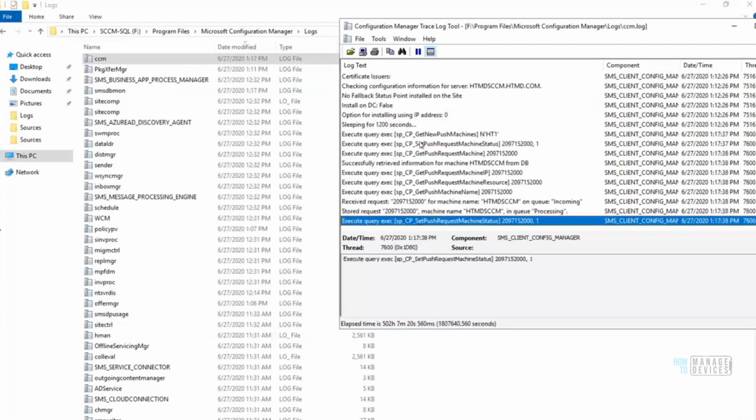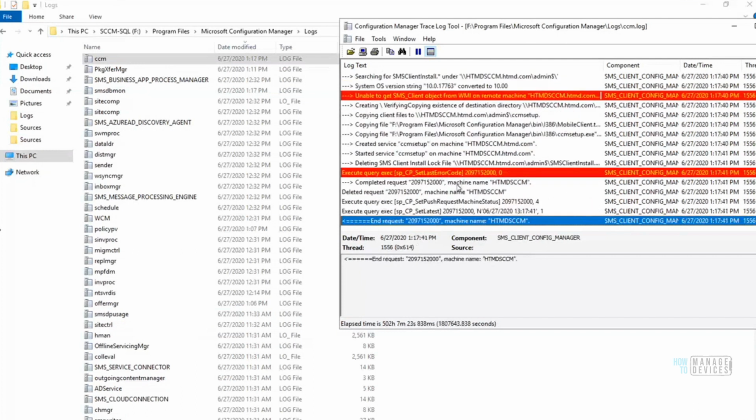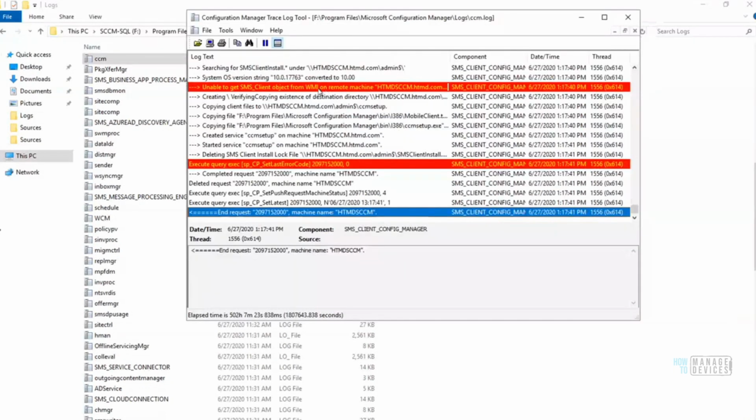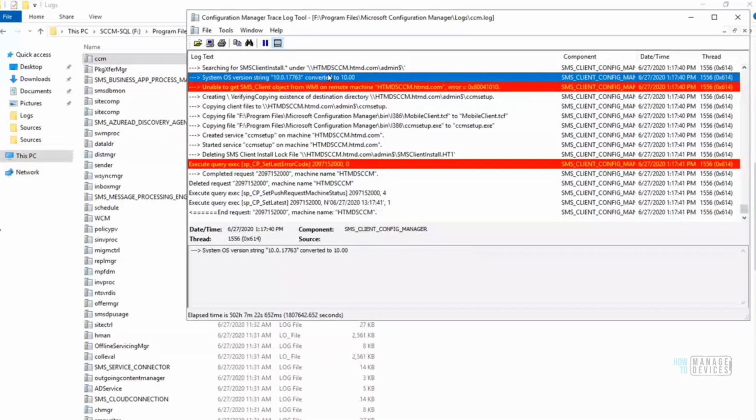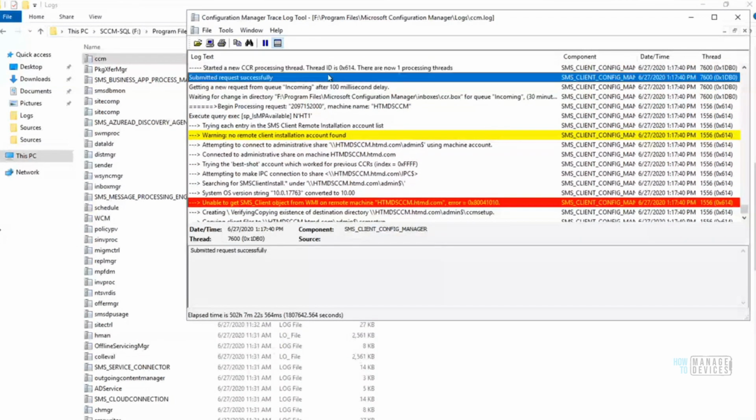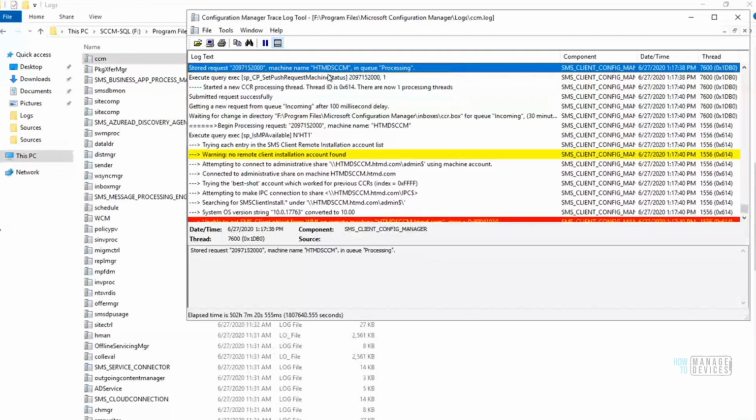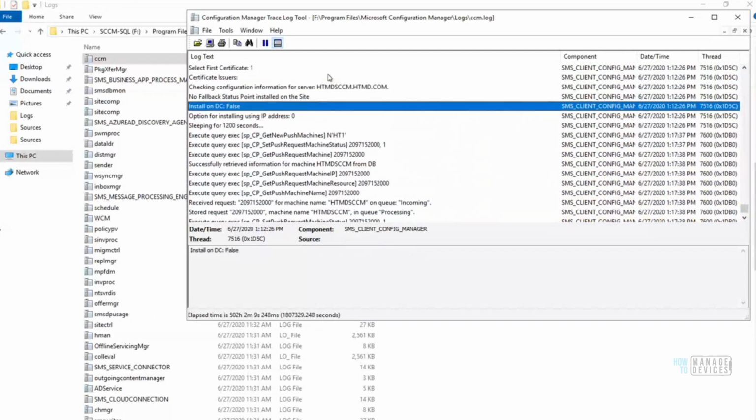Now it started working on this. Something happened. Now let's analyze. Unable to, okay, that is fine. Don't get worried about those red marks, that is normal. This is where it started.